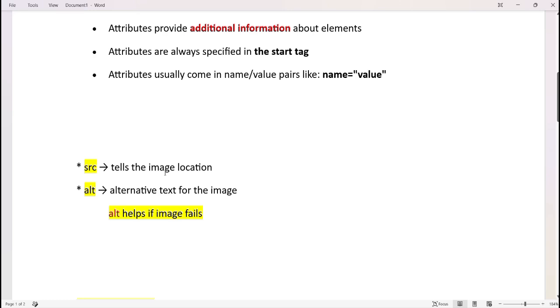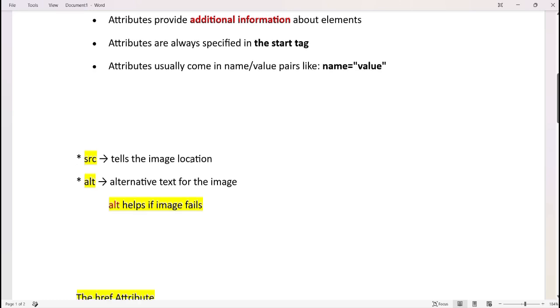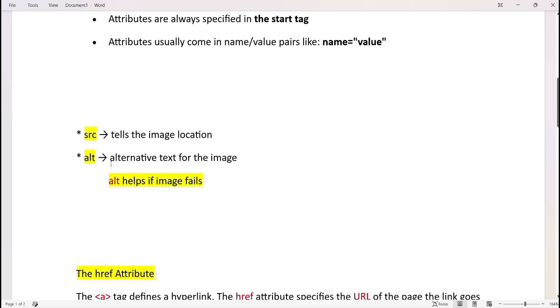Src tells the image location. जो src attribute होता है वो image की location बताता है, and alt is the alternative text for the image. Alt helps if the image fails. In case अगर आपका network issue है या path वगैरह wrong है तो at that time alt helps you.